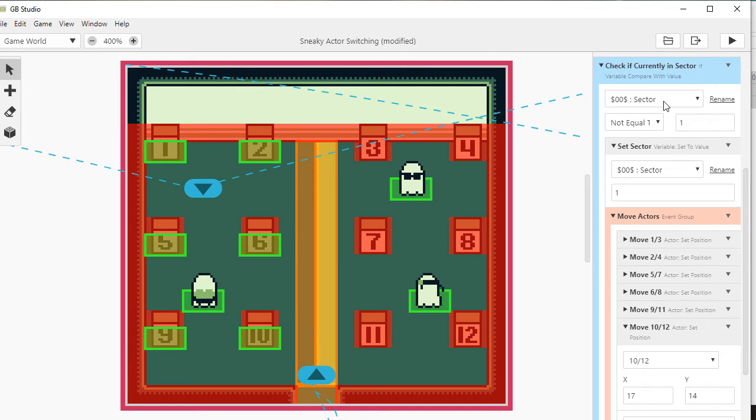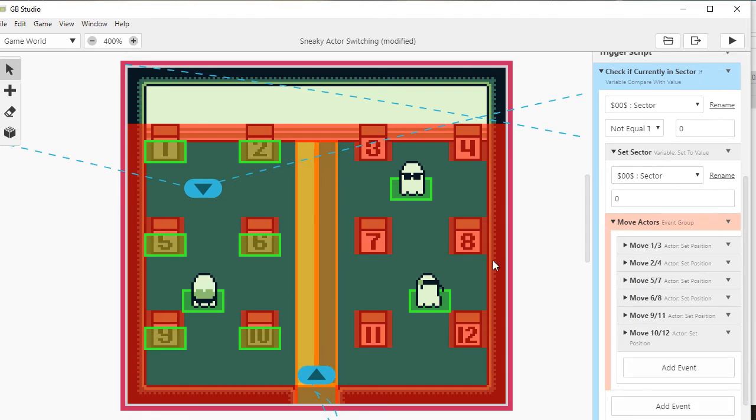So first it checks the sector variable to make sure it isn't currently active, and if it isn't, it changes the sector variable to 1. Then it executes all of these move actions, which move all of the actors to their new positions on the other side of the room. The left trigger does the same thing basically, except it checks to see if 0 is active. If it's not, it sets it to 0, and then moves everything back to their original starting positions.